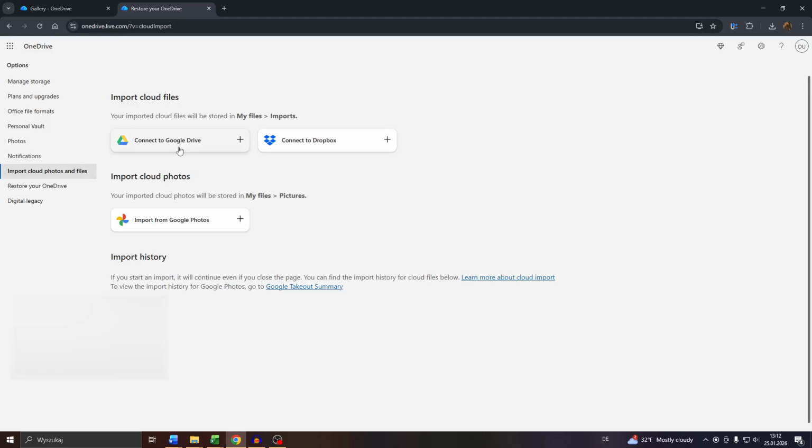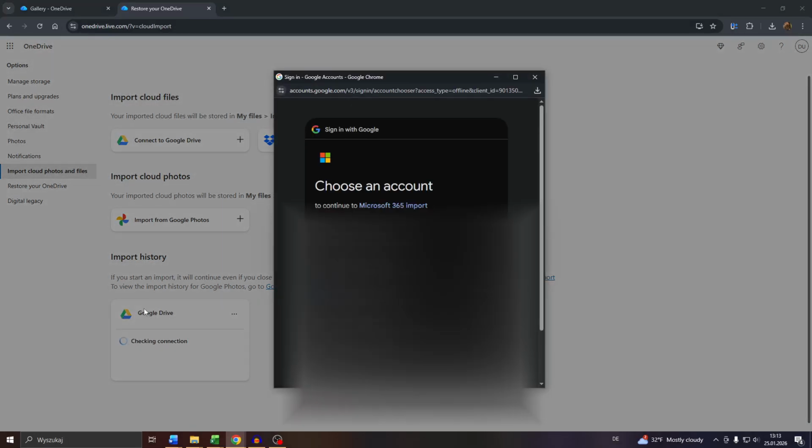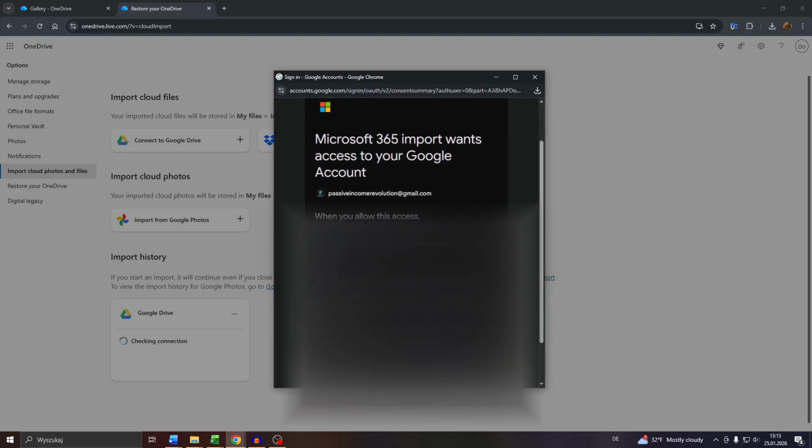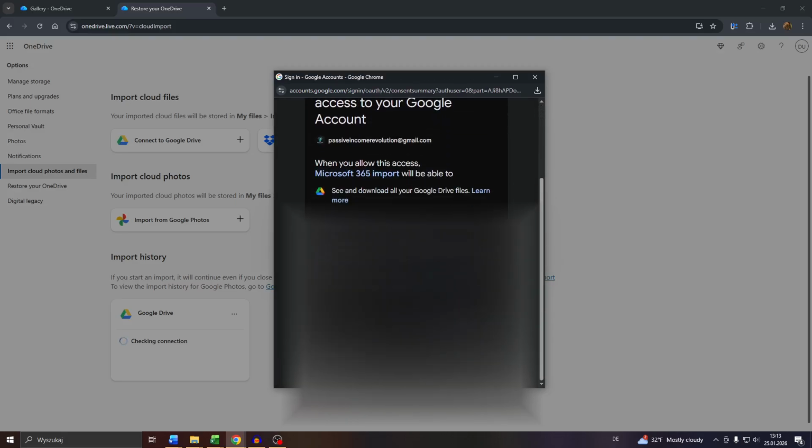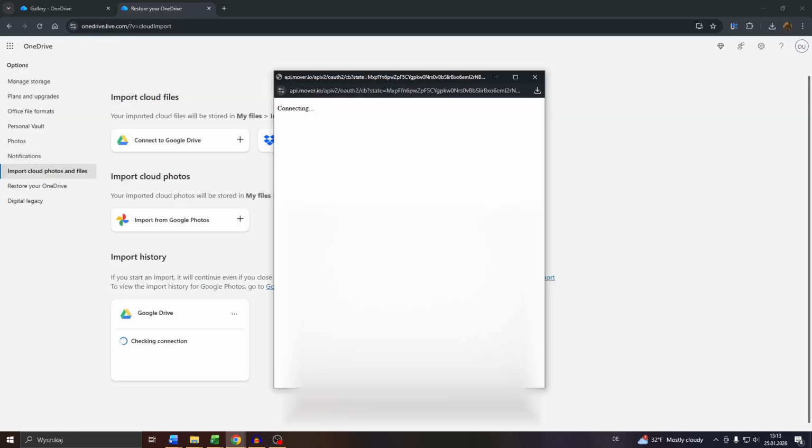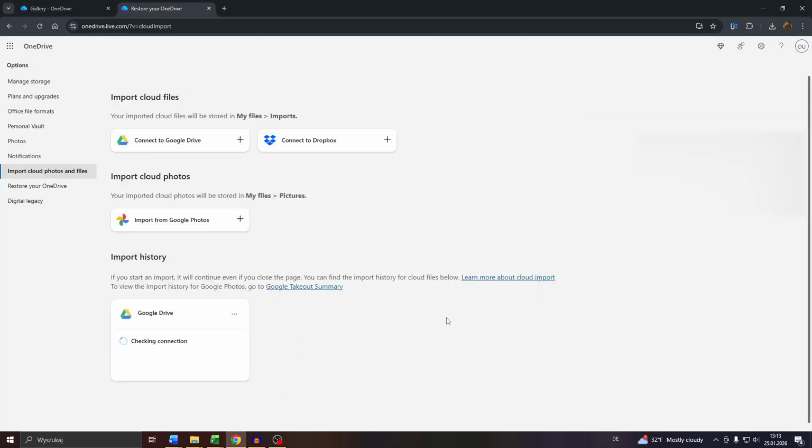Make sure that you're logged in with your associated Google/Gmail account. Click into this button. After that, you will see the Google Drive connection here. We're trying to establish the connection. Make sure that you select the correct Google Drive account here. Scroll down, give the permission if you want here for Microsoft 365 to import your files from Google Drive. Click into continue, wait for the connection to be established.